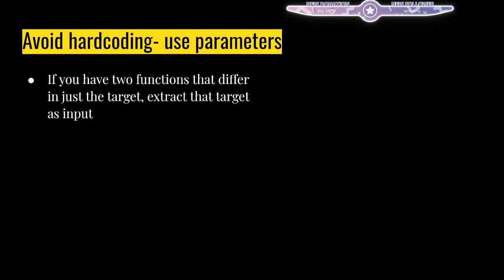Hard coding, again: imagine if you have two functions that differ just in some target argument that they interact with. And then you have a third function that you need that interacts with a different target, and you just hard coded that target, and you're bound to just keep creating functions for every new target. So that is the most simple example of how parameters help us ensure the open-closed principle.